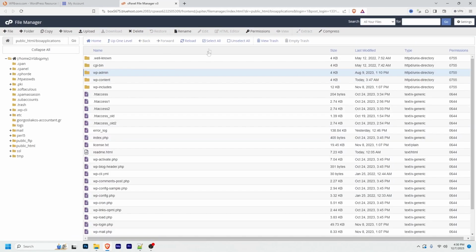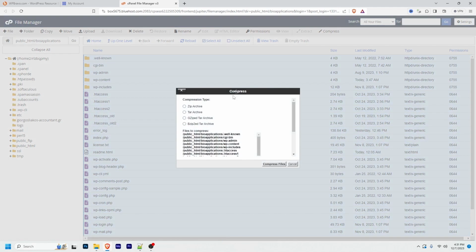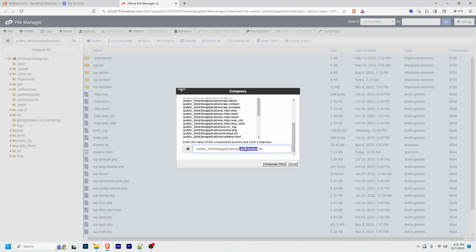Now I will select all files to download, so I will click select all. Then I will compress. Right click on my mouse, then compress. Otherwise I can do that from here. Compress. Both will do the same work. Let's click compress. Then I have to choose my file type. You can make it zip, you can make it tar, whatever you want. Let's make it tar.